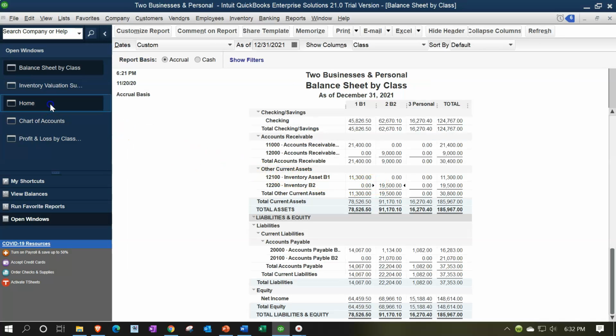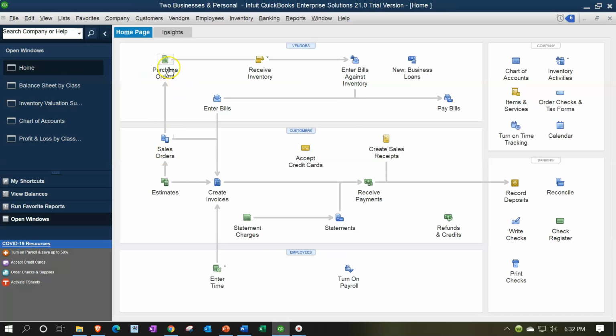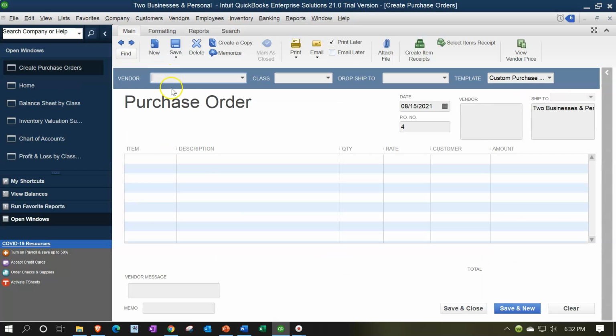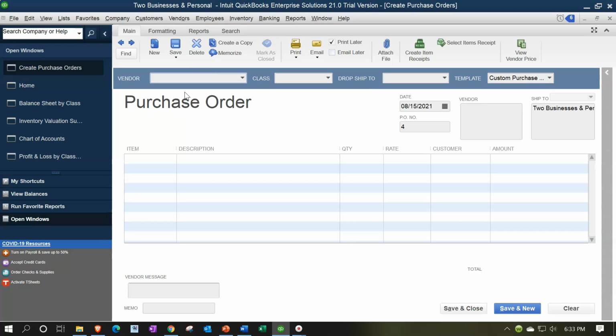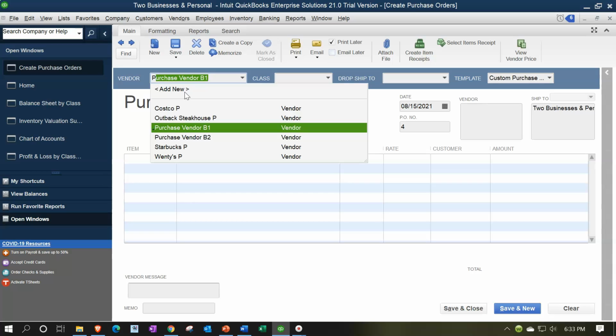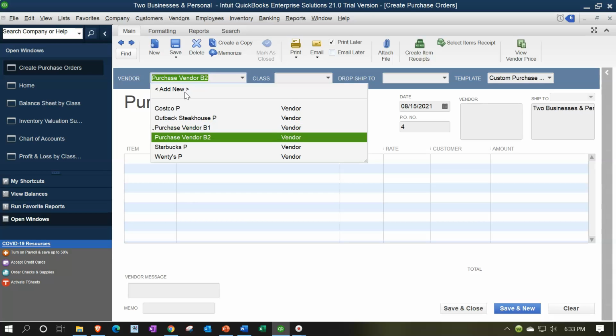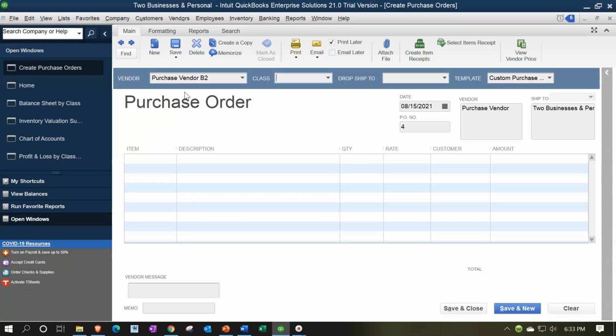If I go back to the home page and set up another item, I'm going to say we have the purchase, and let's say we're purchasing from the same vendor, purchase inventory. This is who we purchased from for B2. We're going to say that this is class. Now, if I don't put a class here, it won't follow through to when we pay the bill. So what if I don't put a class there?